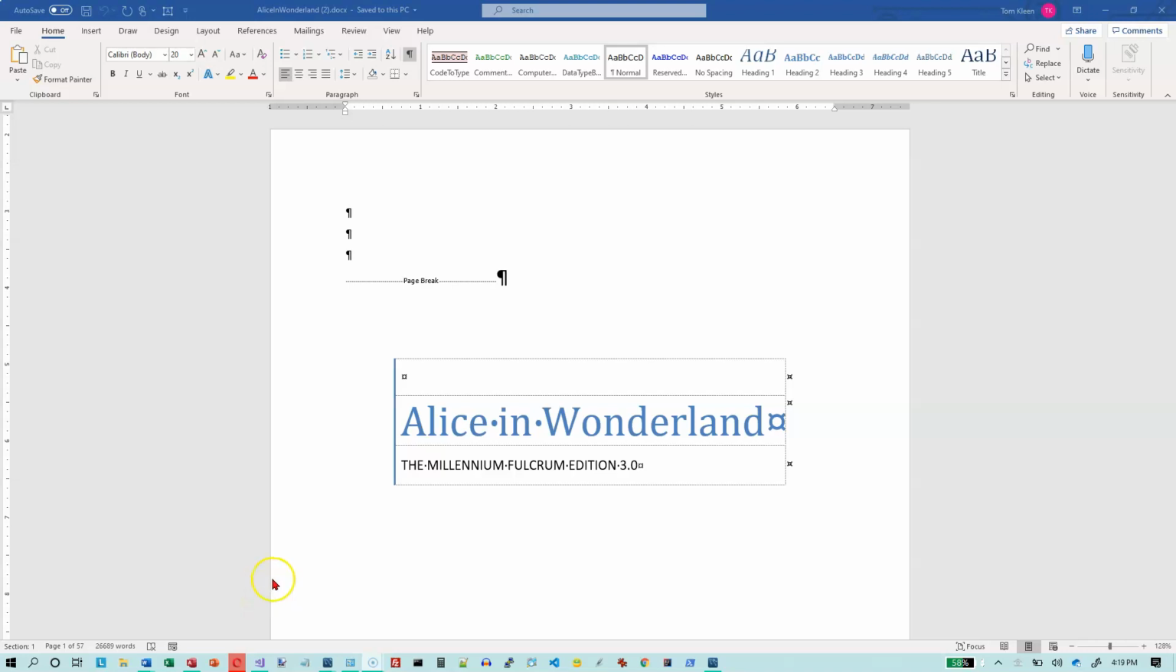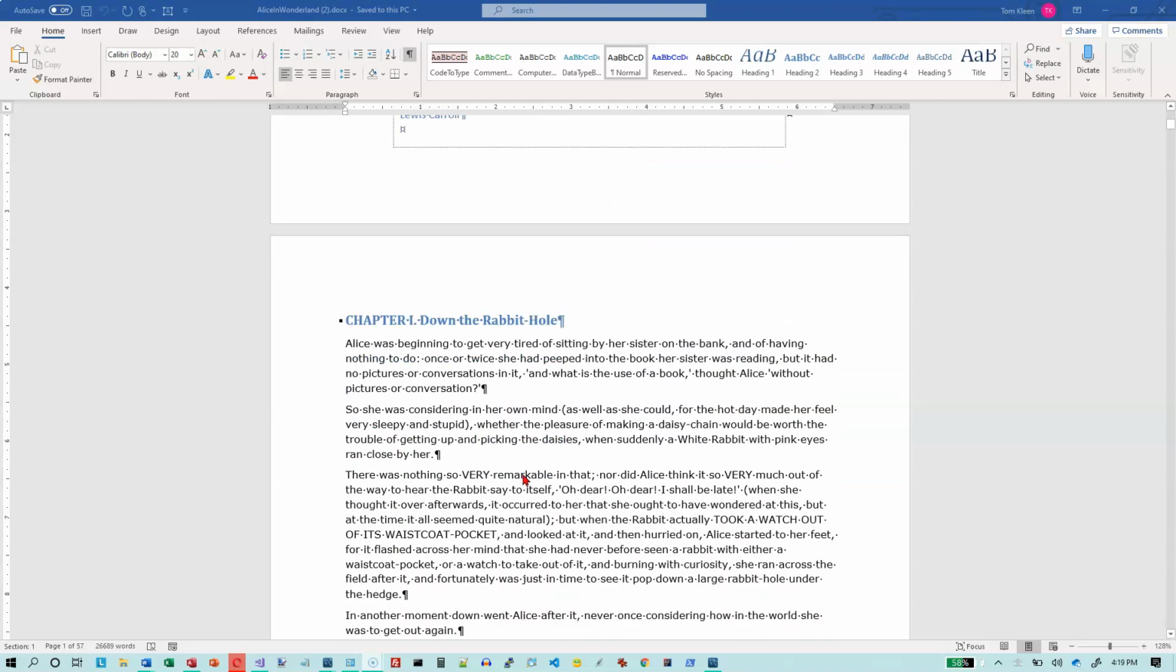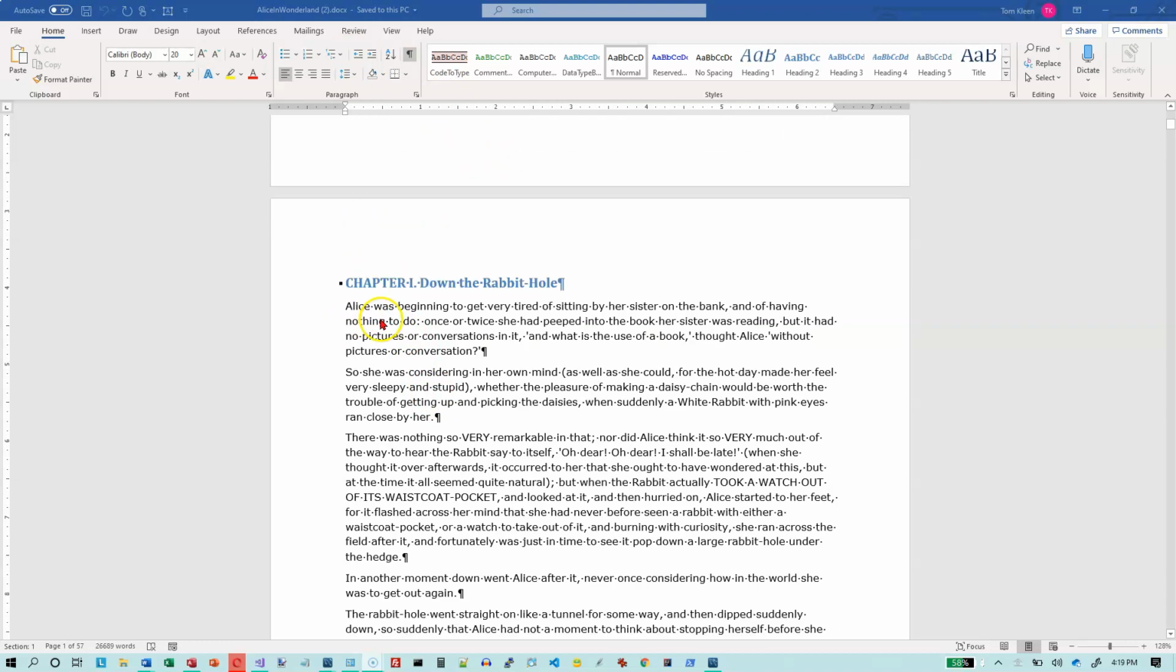In this video, we're going to take a look at a feature called column breaks. A column break is something that you insert in your document when you want to move to the top of a new column. So just like a page break takes you to a new page, a column break takes you to a new column. In order for this to make any sense, we are going to have to divide our document up into columns. So I'm using my Alice in Wonderland document again.